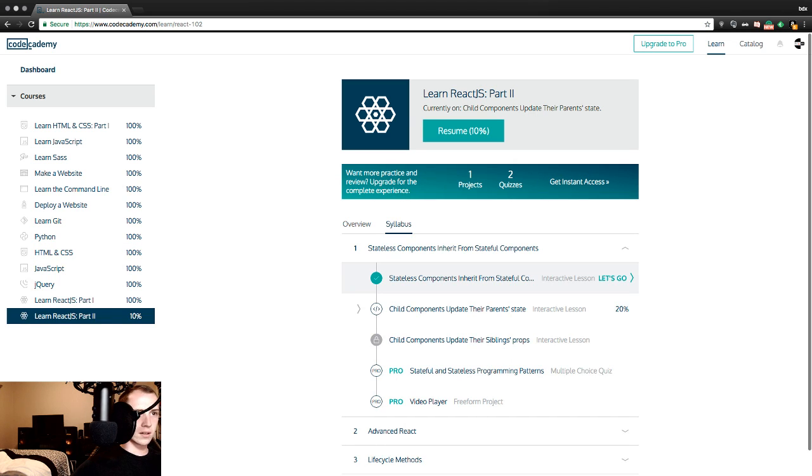We finished part 1 of section 1. Now we will be going on to part 2. Section 1 is stateless components inherit from stateful components, which is what the first section was also titled. And now we're on to child components update their parents' state. We may do an additional section. It showed there were only 5 sections, which is kind of a small amount. We may do 2 lessons, but we'll see how long that one section takes.